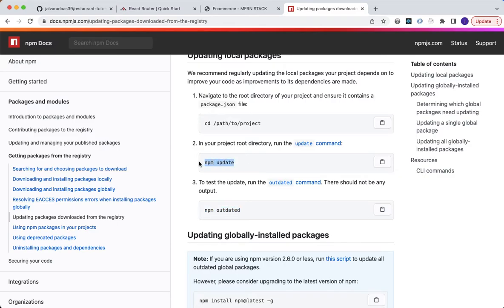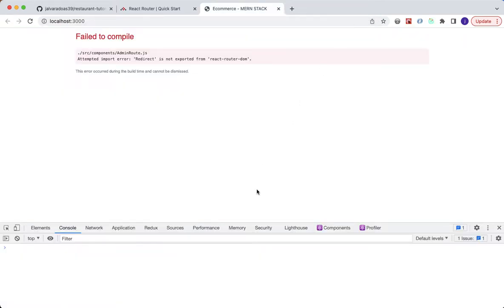This command is what I did, and that ended up updating my React Router DOM package. This is your command for updating those packages. All right, so let's go ahead and make these fixes.